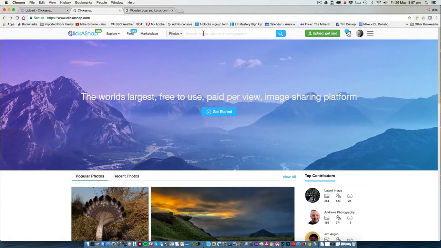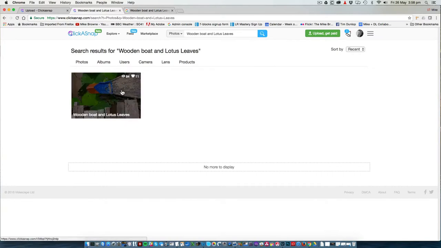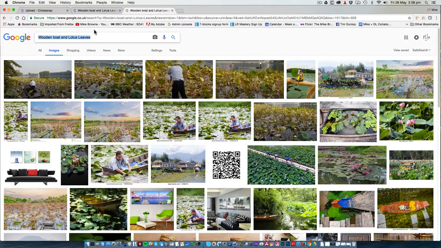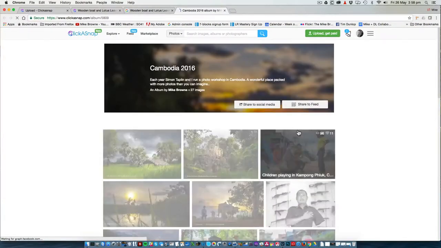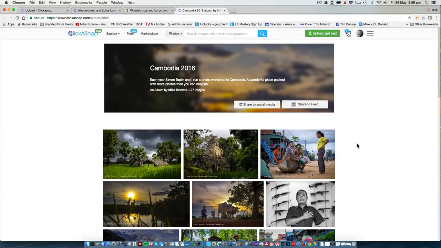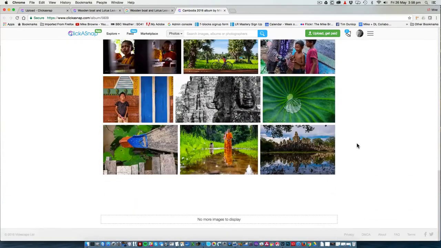If I do a search on ClickASnap for a wooden boat with lotus leaves, I run the search and bingo, here we go, wooden boat and lotus leaves, which is one of my images. But more importantly, if you run that same search on Google Images, that same image is coming up within Google Images. If we click on it and have a look, there it is. If I think, wow, that's kind of what I was looking for, let's visit the page, that is going to take me directly to my album on ClickASnap where that image is shared and posted. There it is at the bottom there.